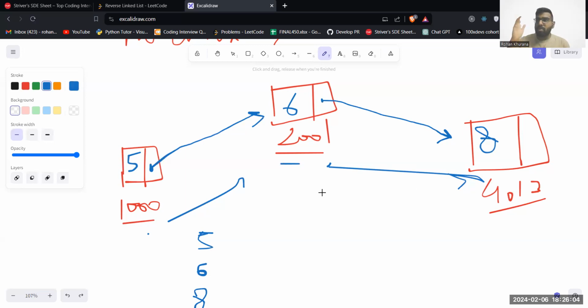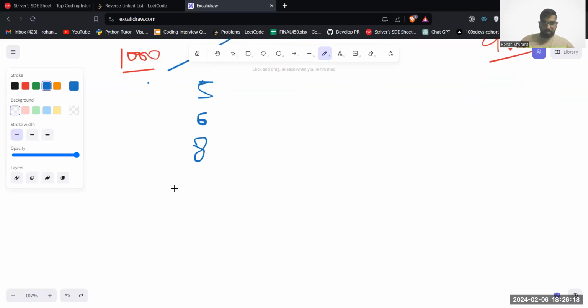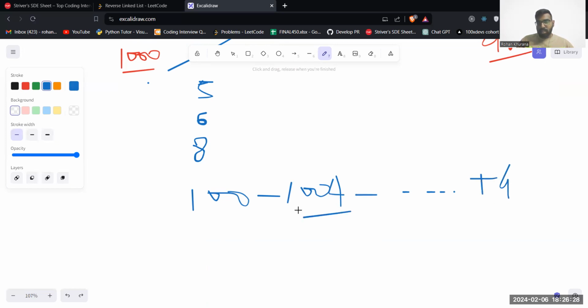So basically, no memory leak will be happening, because if you store an array, it will take a lot of space in the same place. Basically, 1000, then 100, then 104, maybe if you are taking integers, then plus 4 every time because it takes four spaces, right? It takes four spaces.